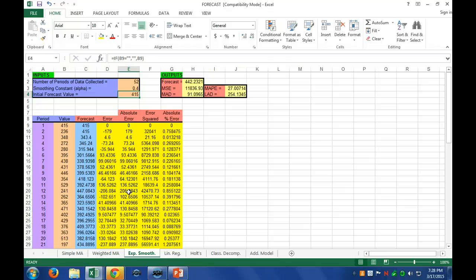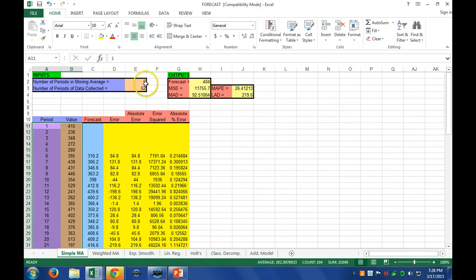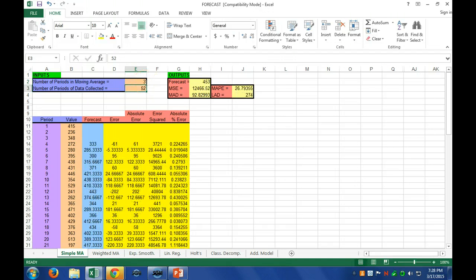What's kind of nice, and I want to show you this, and we didn't show you this yet, but let's go to the simple moving average one we did. Now let's use a 3-week moving average. So what's nice is I'm at the end of week 52 trying to predict week 53. So I could look back retrospectively and say, if it was the end of week 3 and I was trying to predict week 4 using this technique, what would I have predicted? Well, I would have averaged these 3 together and I would come up with 333. All right, so what?